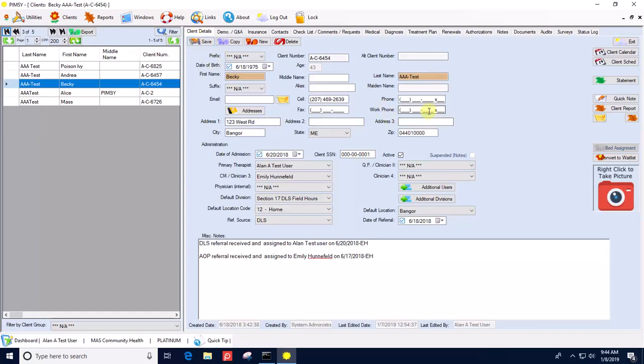This gives all of the basic demographic information, first name, last name, date of birth, address. There is quite a bit of referral information that you should be aware of. So this lists the date of referral. The default location is which office this client is based out of. The referral source will be the most recent referral, and the default division changes a lot based on referral status.